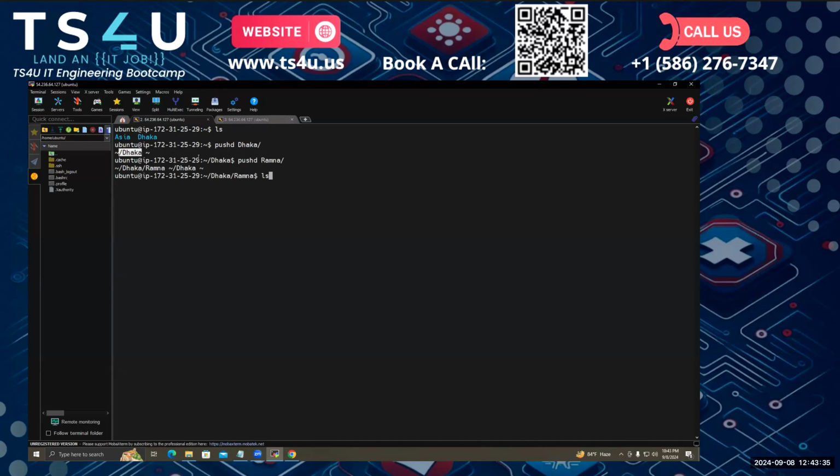After that, pushd, then I go to the Ramna. Under the Ramna there's something like the hospital. Let me show you this last: pushd, then the hospital. Now you can see the stack has Dhaka, then Ramna, then hospital. It's actually the path that we came in.